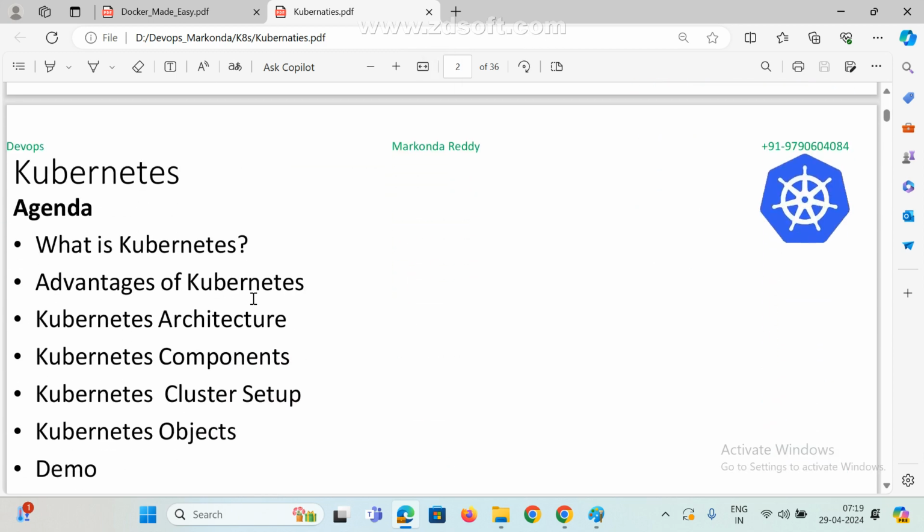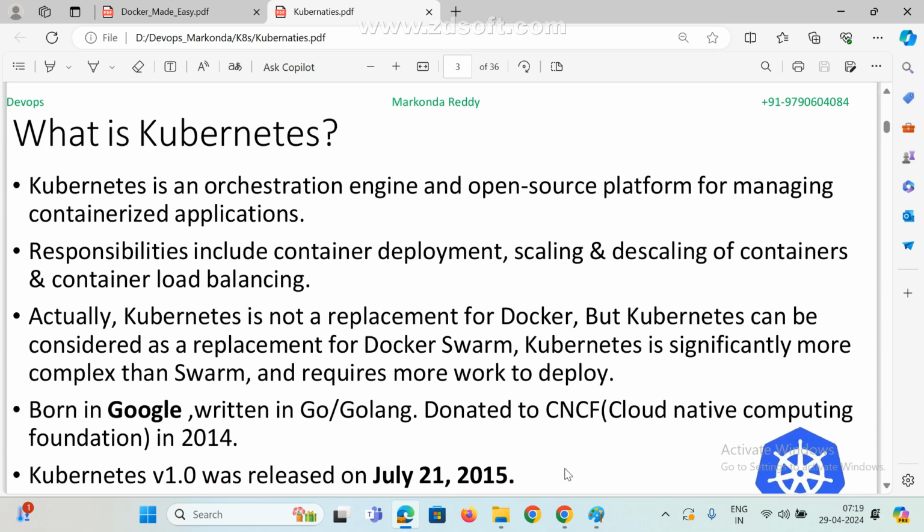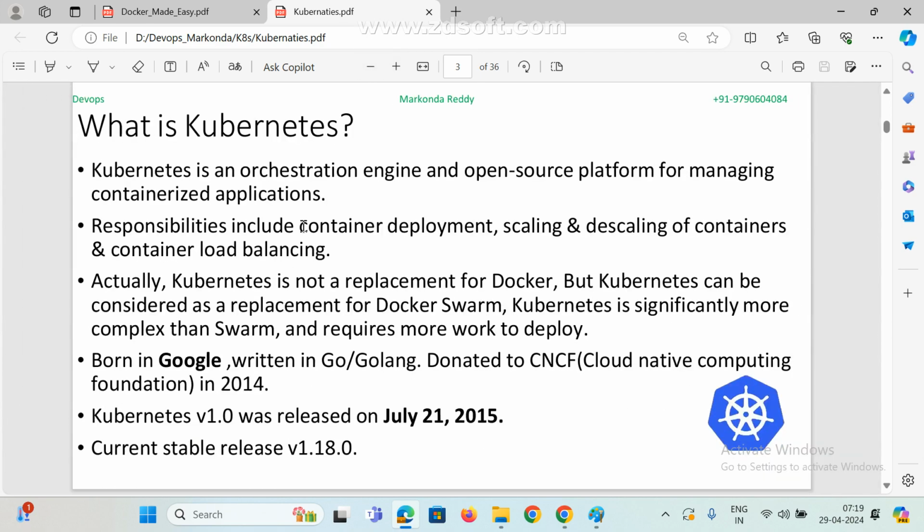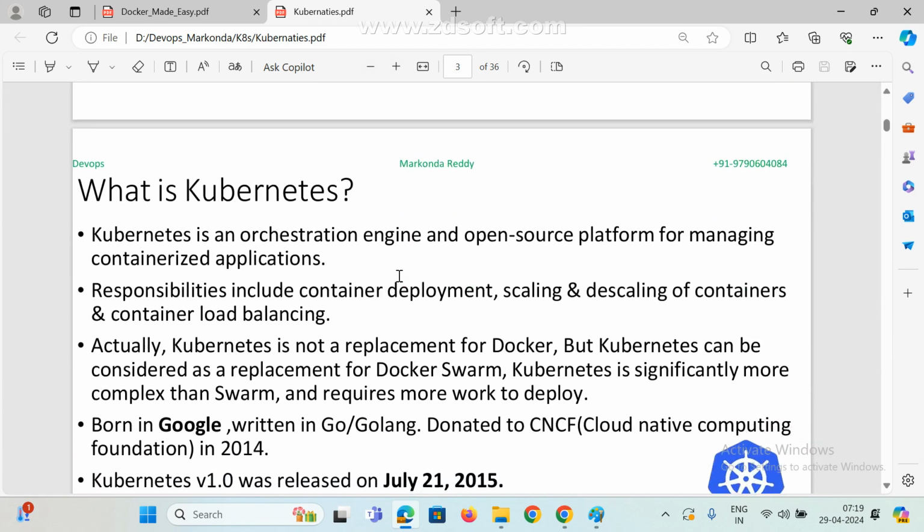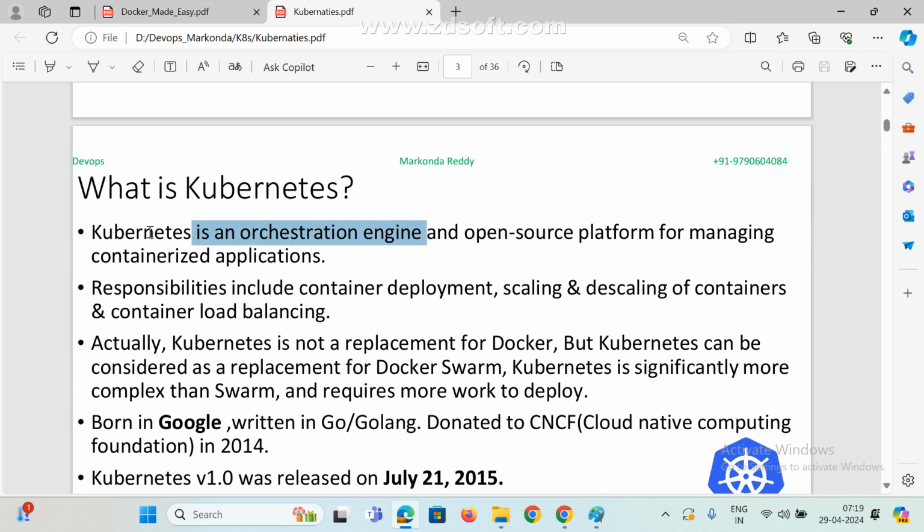Now see here, what is Kubernetes? If anyone asks what Kubernetes is and how it works: Kubernetes is an orchestration engine, and it is also an open source platform for managing containerized applications. You know what containers are, and I hope everyone knows why we go for containers. If you want to deploy an application in containerized form, in that case you should go for Kubernetes.